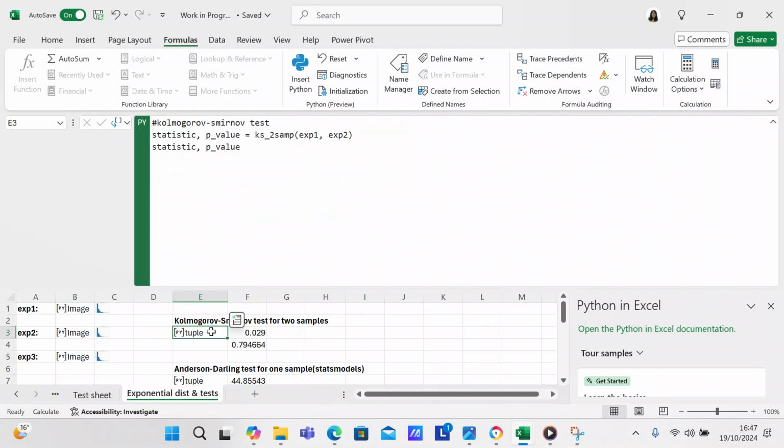So the statistic, p-value equals ks_2samp(exp1, exp2), and then you've got your statistic and p-value, where our statistic is 0.029 and your p-value is 0.79, and that is telling you that you're going to accept the null hypothesis because it's higher than the alpha, and the alpha is 0.05.